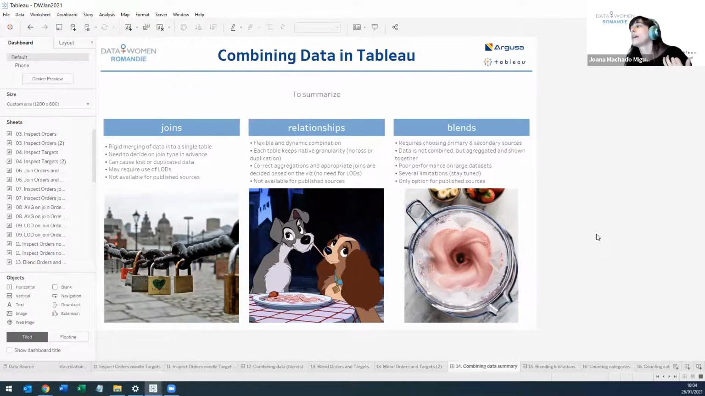And finally, we had a look at blends, which require you to choose a primary and secondary data source. The data is not really combined, it's just shown together. Tableau queries the data and aggregates the data in each source separately and then just shows you the result together. And this has the consequence that blending comes with a few limitations, which we're going to discuss next.